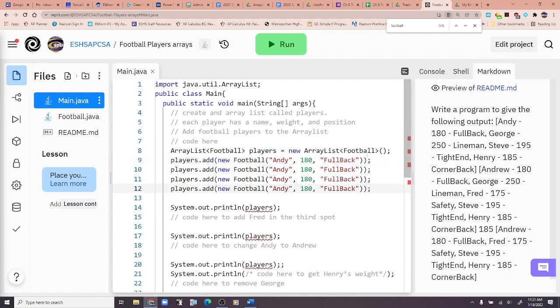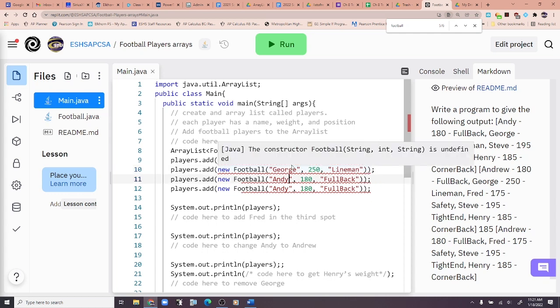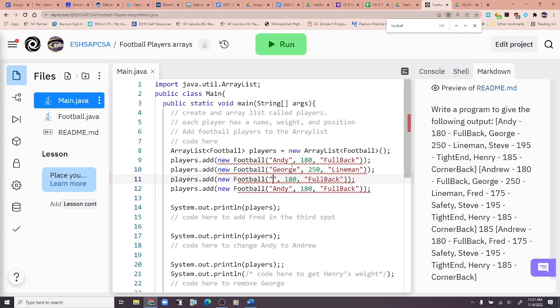2, 3, and 4. Andy, George, .250 lineman. We got Andy, George, Henry. No, Andy, George, Steve. How can I forget Steve?